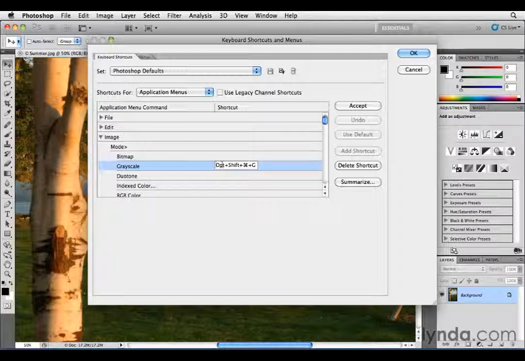Now, this particular key combination was not already in use elsewhere. If it had been in use on another menu command, I would have gotten a warning here letting me know, hey, are you aware that this is already in use? And then you can either choose a different keyboard shortcut or go ahead and accept that change and take it away from that other menu command.